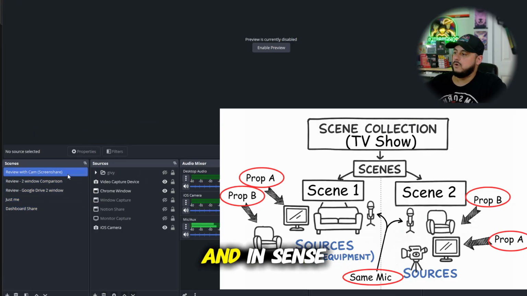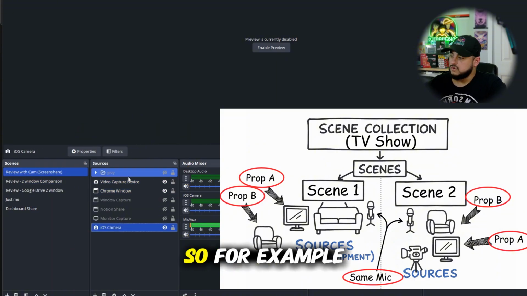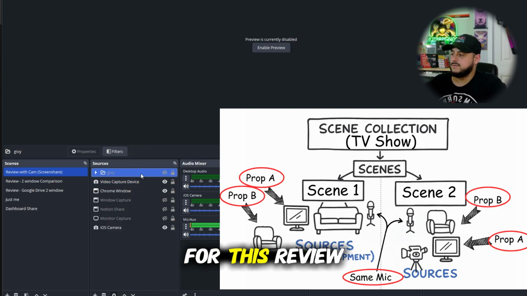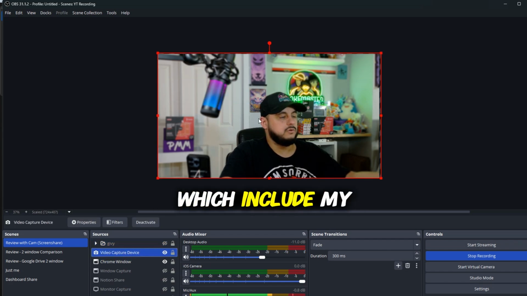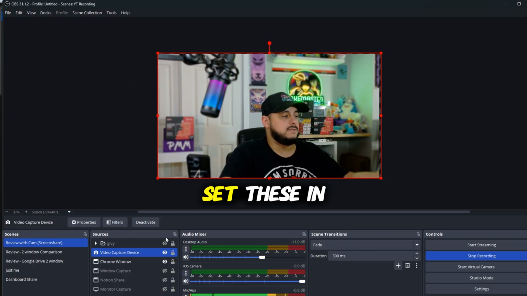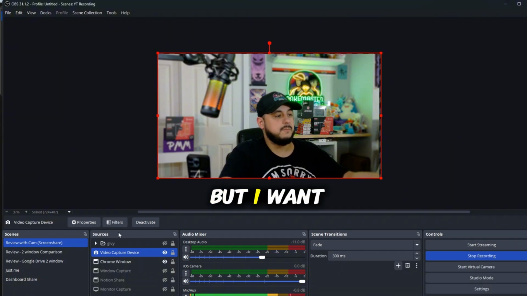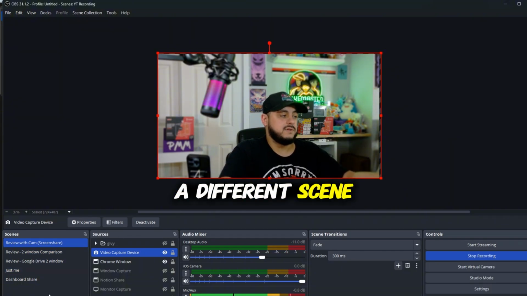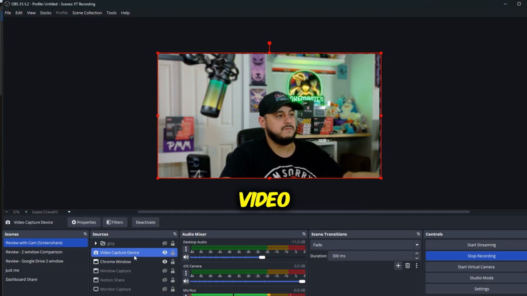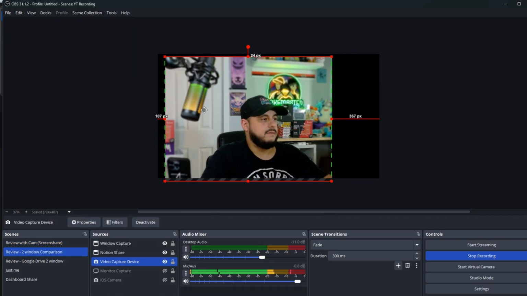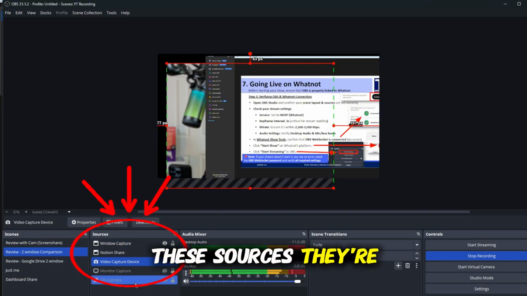And in the sense of OBS, each of these sources here is going to be a different prop or piece of equipment. So for example here, for this review with Cam screen share, I have my different props and equipment in here, which include my camera. And if I wanted to set these in pre-configured sets or scenes using the same sources, but I want them set up differently, I would create a different scene. So for example, let's say this scene is just me, right? Talking head video. But then I have this, I guess we'll say, and I want to share the presentation. These sources stack on top of each other.